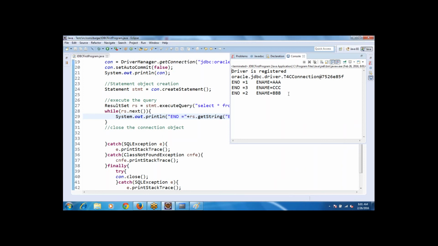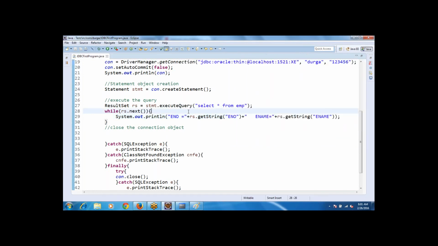We will discuss more about rs.getString, and there are many things to do with the result set data. This is just an introduction. Okay, any doubts till now?